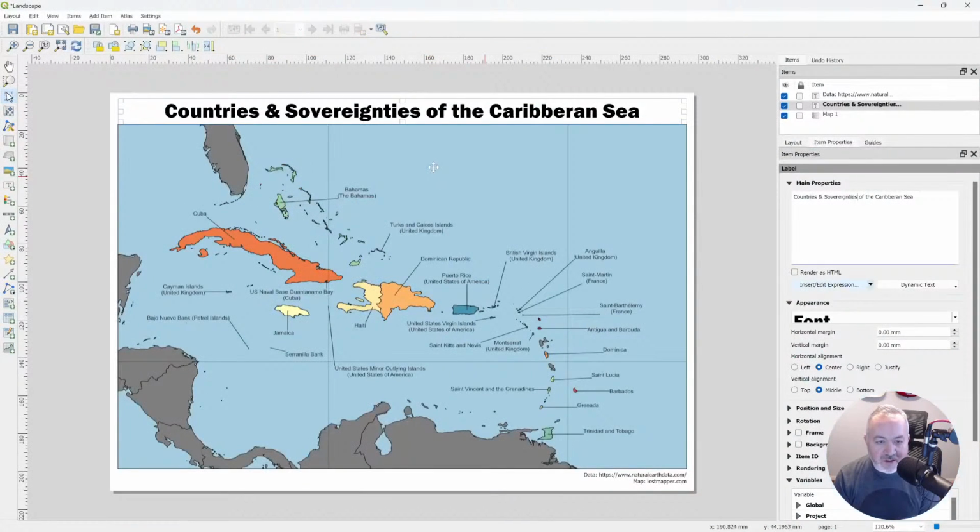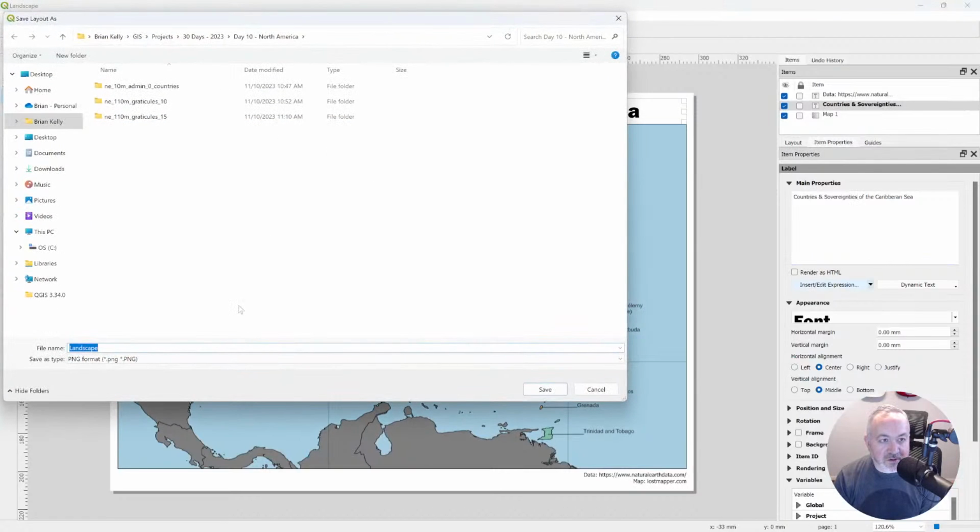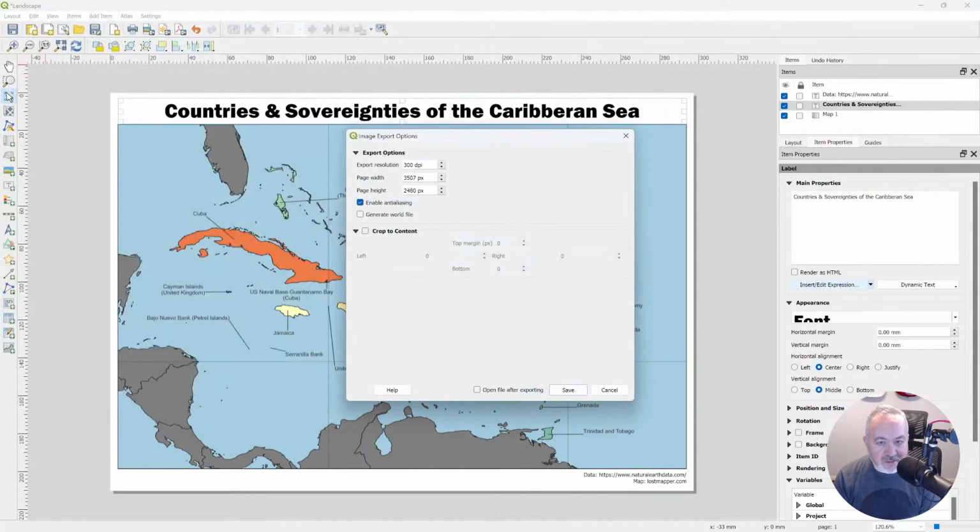All right, I think I'm going to call it there. So I'm going to save that, and we'll spit out an image. Landscape, 1920.